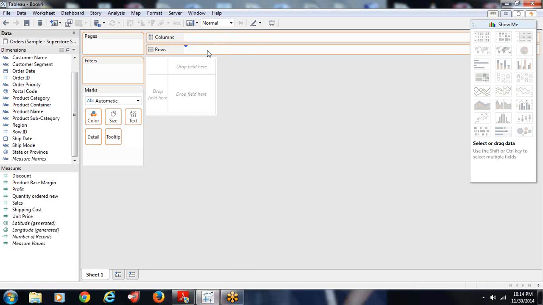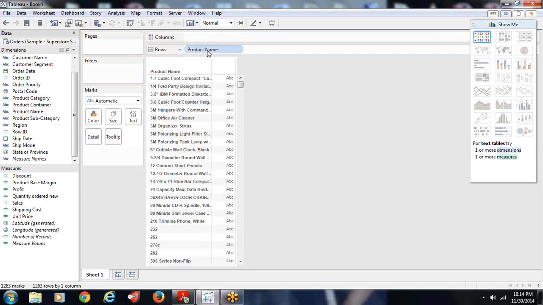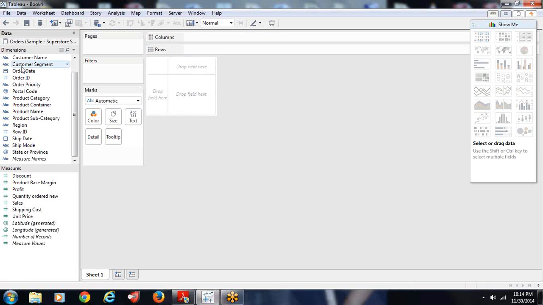Yeah. First thing, let's try clicking on product name. You know, don't drag and drop. Click, clear that. See that red cross there? Clear it. Hold down control key and click product name and sales.